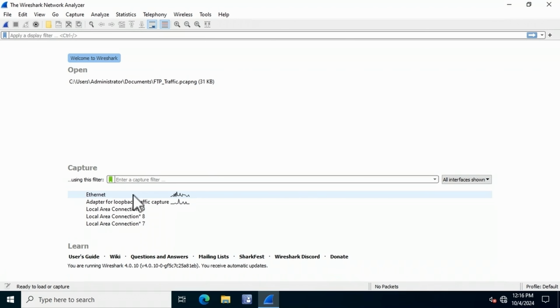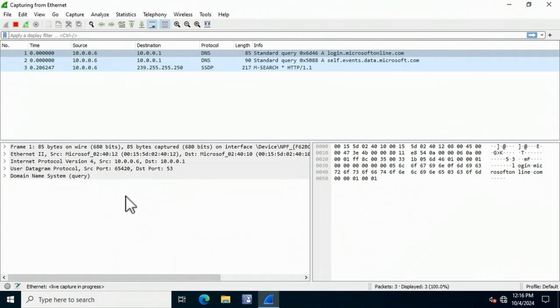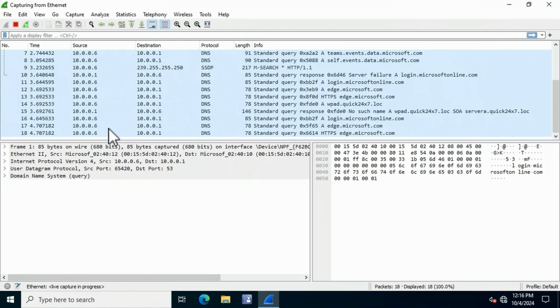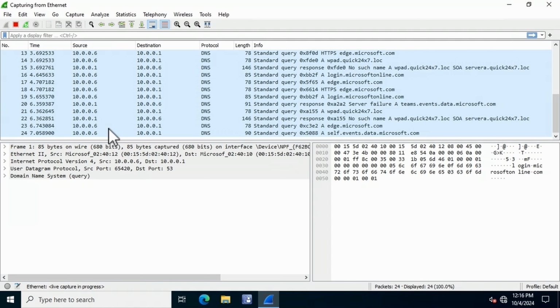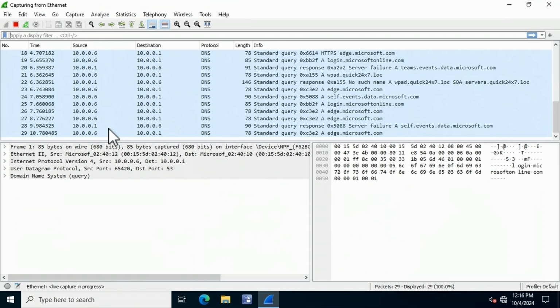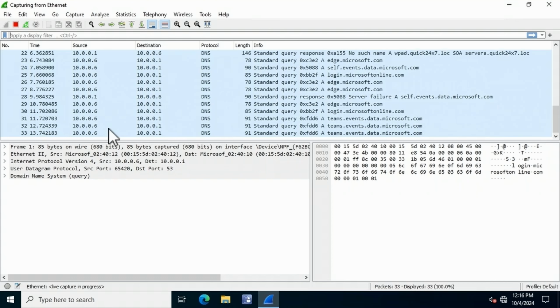So that's 10.0.0.1, which is the interface that I want to capture traffic off. So I'm going to double click on the Ethernet interface, and it starts capturing network traffic. Now what I'm going to do is switch over to a client system and generate some network traffic, and then we'll come back and analyze that traffic.